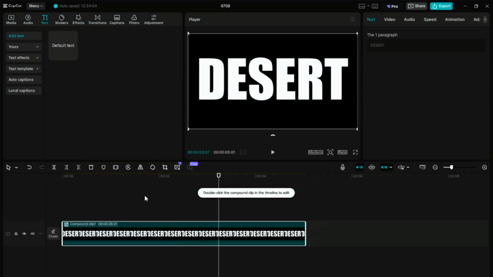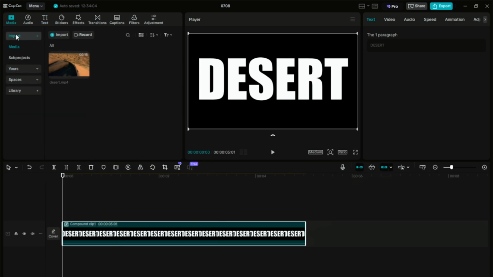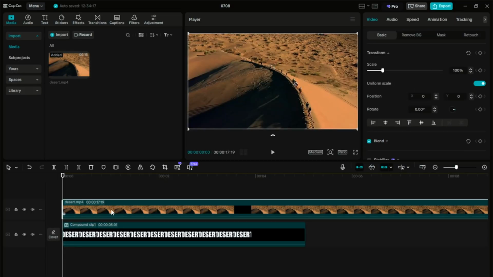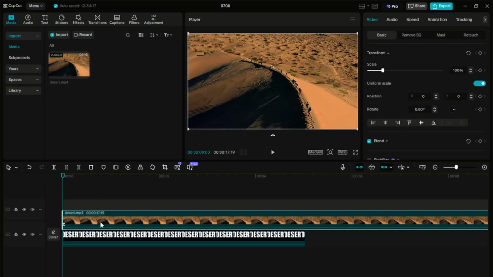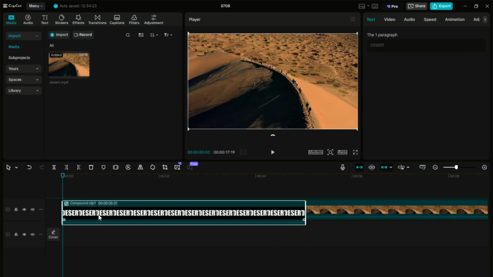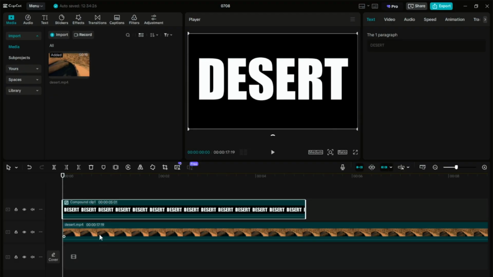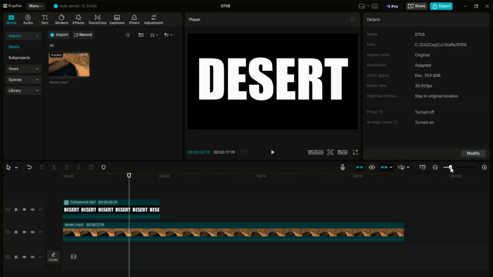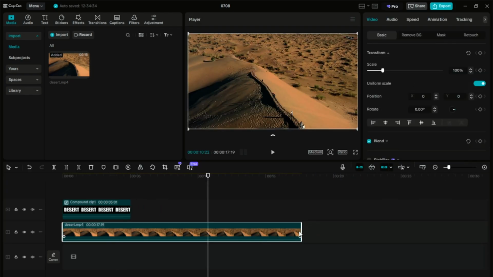Now that we've created the compound clip, let's go back to the Media section and grab the actual dessert clip we imported earlier. Drag it to the timeline and place it underneath the compound text layer. Rearrange the layers so the text stays on top. Since this clip is only for demonstration, we don't need the full length. So let's trim it down to around 10 seconds.